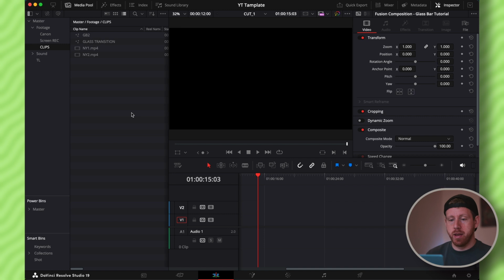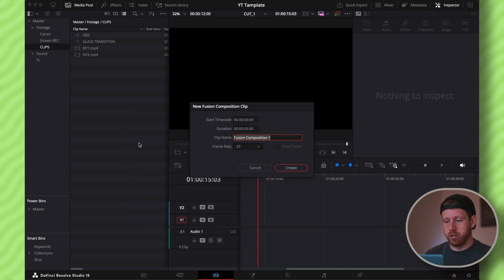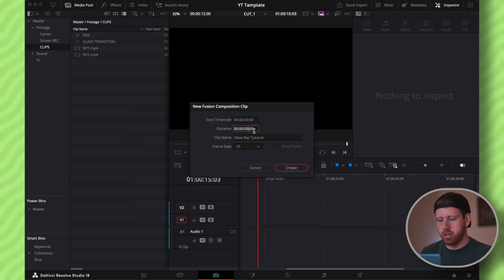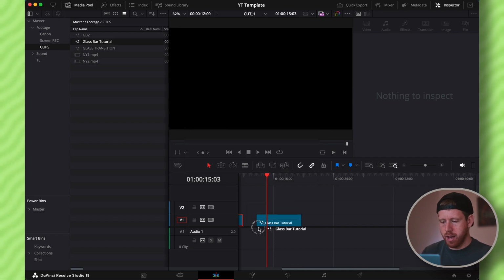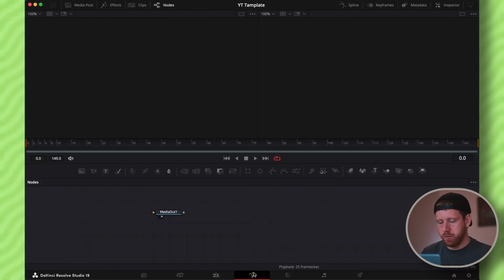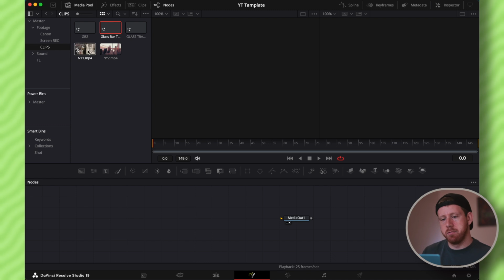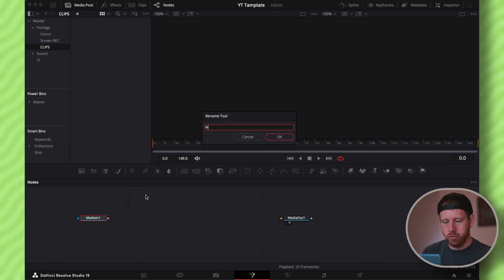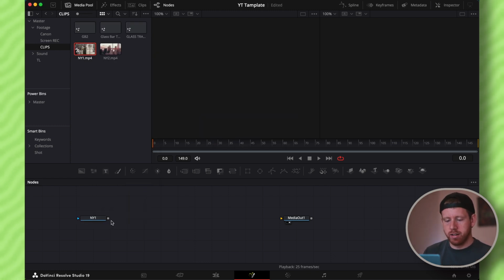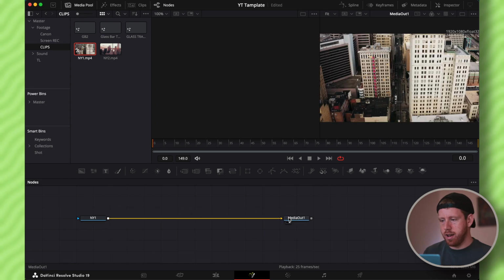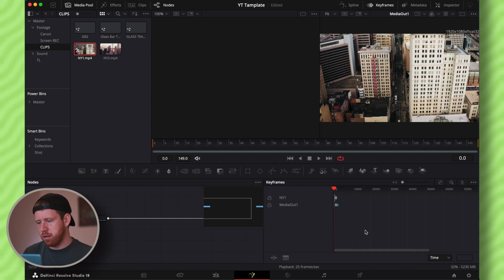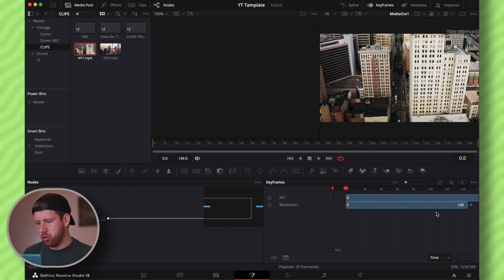First, we're gonna start by making a new Fusion composition. I'll make the duration 6 seconds, add it to the timeline, and then jump into Fusion. Then I'll add in my first clip and rename it. Then I'll connect this media node to the media out node, and we can see it right here. Then I'll open the keyframes panel and zoom to fit to show you how much longer this media in node is compared to the Fusion composition.